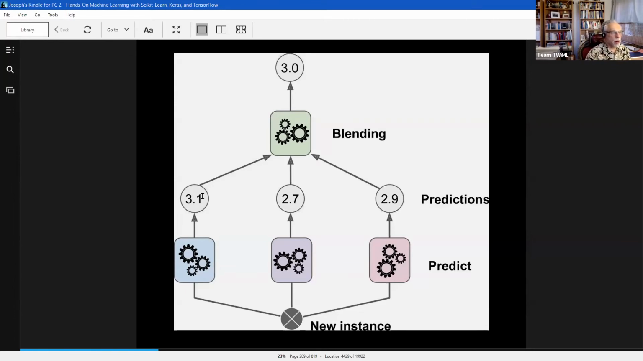And basically, it's going to find some kind of a linear combination of these, in other words, a weighted mean. So this could be weight 1 times 3.1 plus weight 2 times 2.7 plus weight 3 times 2.9 gives you 3.0 as a new prediction. And again, think of this as a whole column of predictions. Any questions up to here?